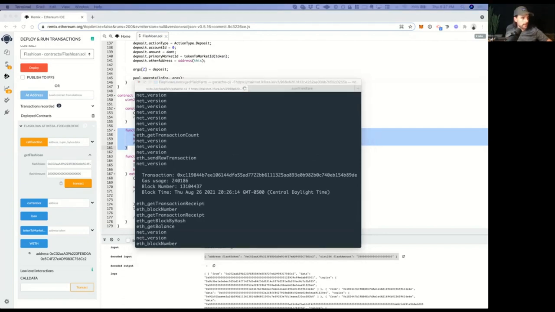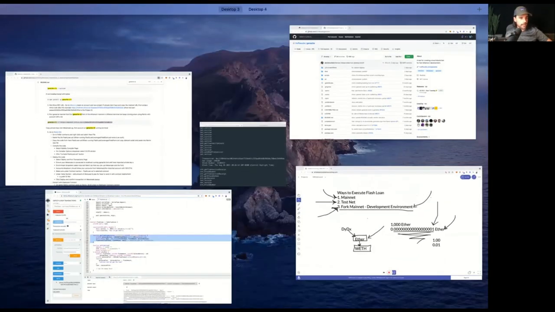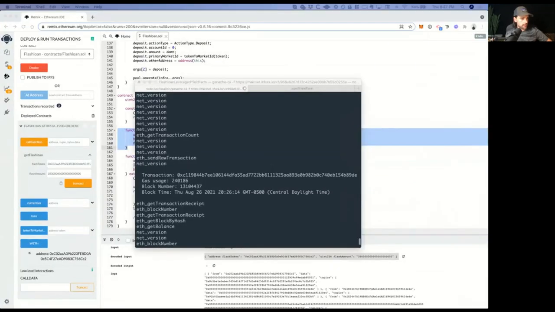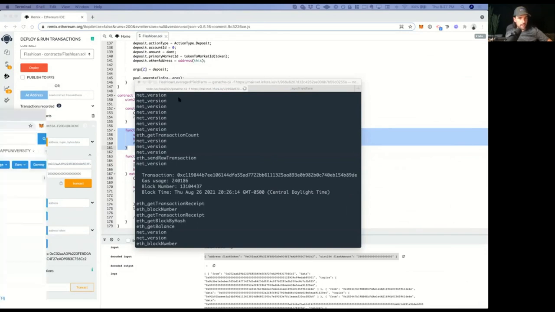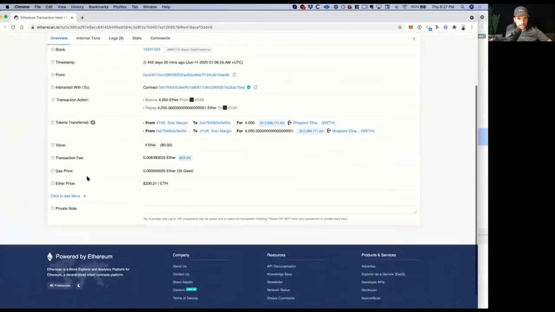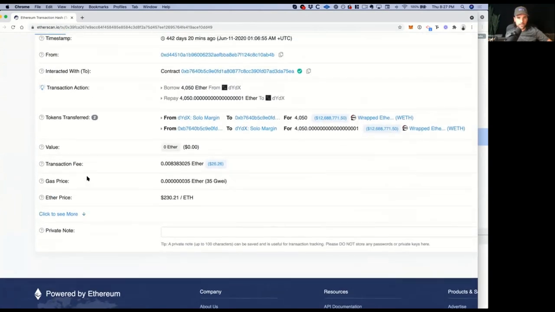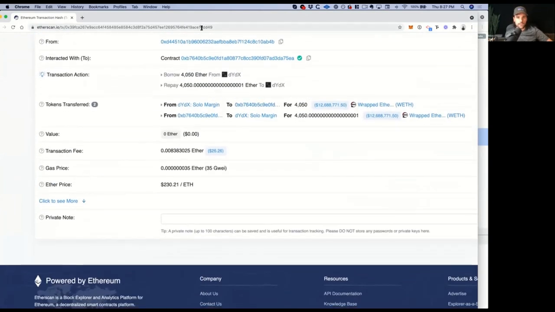Now, that being said, if you're going to do this on the mainnet, or you decided to change the smart contract settings to do it on a test network, you could see a successful transaction that would look something like this. Okay, I'm just going to pull up a previous example so you can see what it would look like in here. So this was a flash loan that was actually taken out from DYDX.